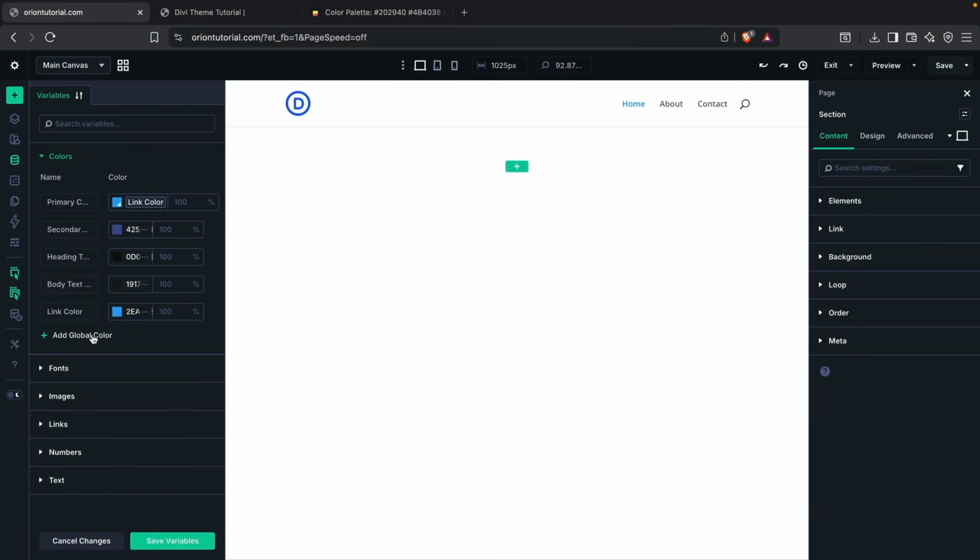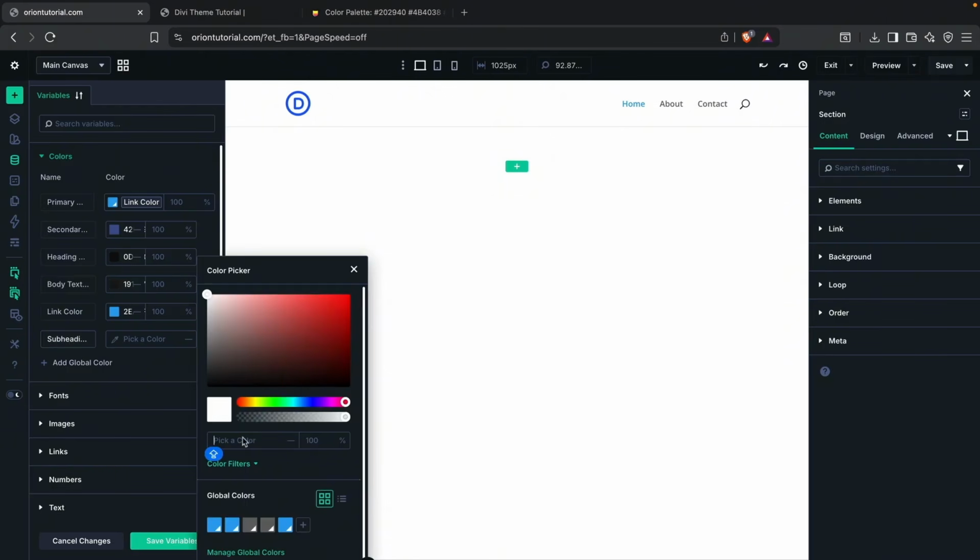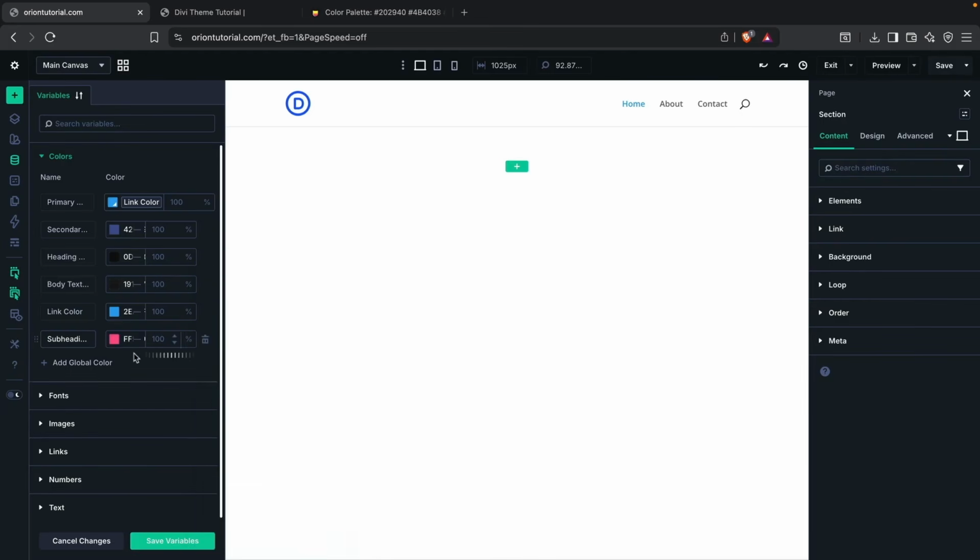Now we can also add in more global colors. So here I'll select add a global color, and I'll just type in subheading. And then for this color, I'm going to select this one. So it is 55F290. And this is like a more of like a pink color. And I'm going to add one more.